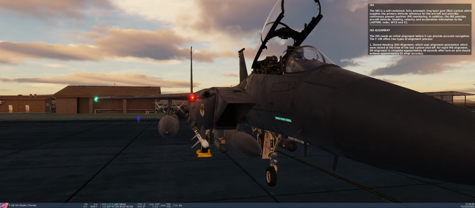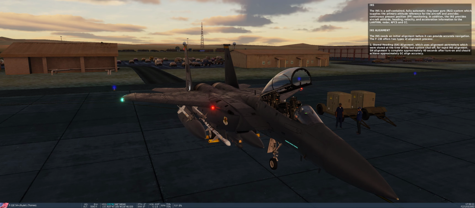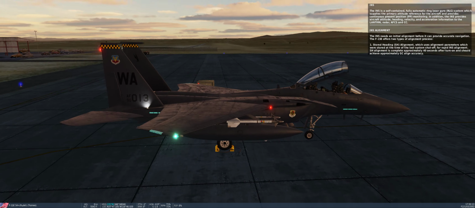The F-15E offers two types of alignment process. 1. Stored heading alignment, which uses alignment parameters that were stored at the time of the last system shutoff for a rapid INS alignment. SH alignment is complete approximately 40 seconds after turn on and should achieve approximately GC align accuracy. 2. Gyro compass alignment, GC, is the most accurate mode of INS alignment and does not depend on prior aircraft use or position, but it requires approximately 4 minutes. For this training mission, we will perform a full GC alignment.